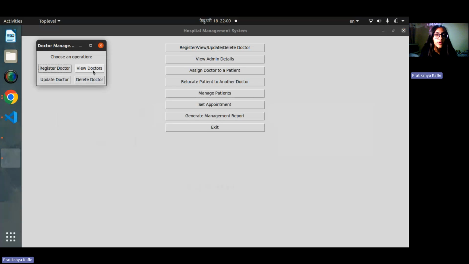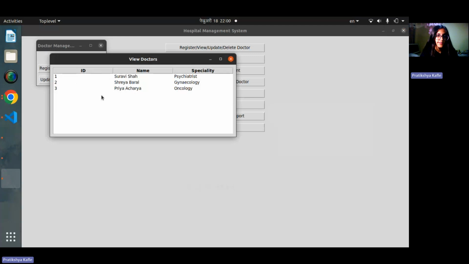Now if we want to view whether our doctor is registered or not, or who the doctors in the system are, then we can go to this option, which is view doctors here. You can see that I had input Priya Acharya and her specialty as oncology, and in the view doctors option we can see that it was updated.